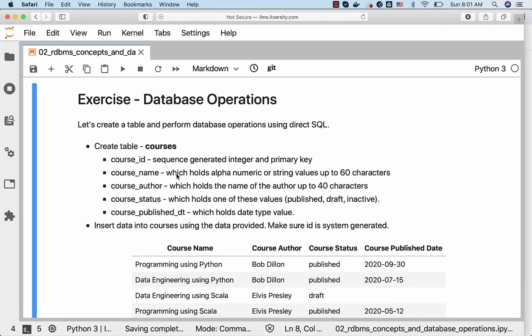Then course name, which holds alphanumeric or string values up to 60 characters. Course author, which holds the name of the author up to 40 characters. Course status, which holds one of these values: published, draft, inactive. All these are of type varchar. You just have to specify the length so that we can create the table with these columns of type varchar.